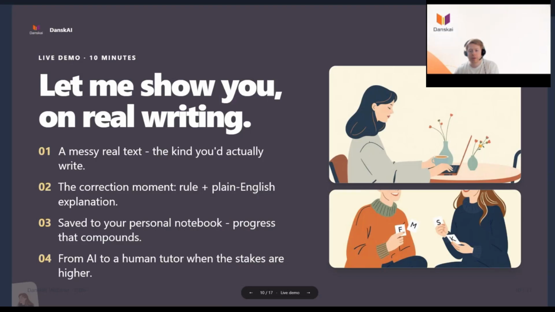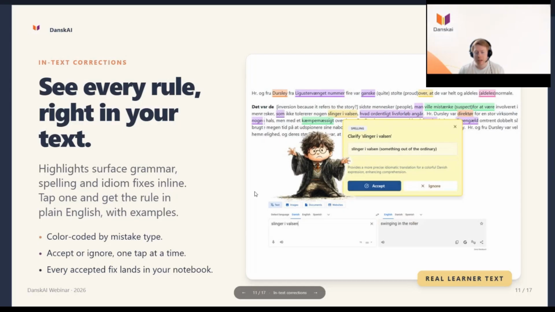So let me show you on real writing. I'll show you a screenshot, and then we'll go onto the website itself, and I'll show you how it works. But yeah, messy text, kind of what you'd already write. The corrections and notebook, I'll show that in real time. This one here is actually me trying to read Harry Potter. I'm still on the first Harry Potter, so I've got a long way to go. So this is me copy and pasting the text from what I'm reading and understanding what's going on.